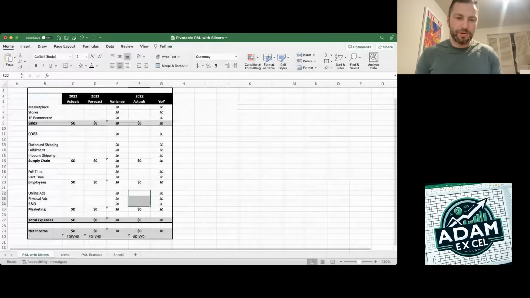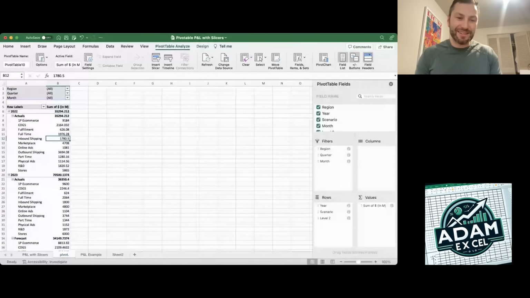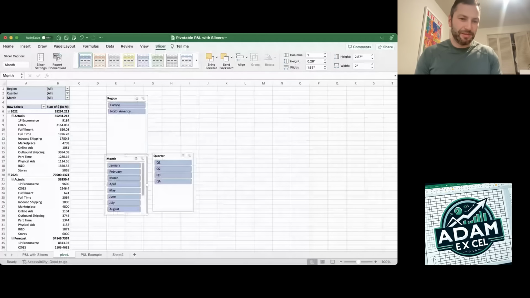Now I've got this report and I've got this pivot. So we're going to create the slicers on this tab. I'm going to insert the slicer. You click insert slicer and you select all the filters you want. So I want region, month, and quarter, and clicking OK, it's going to spit out these filters, which is awesome. So I've got all these right here.